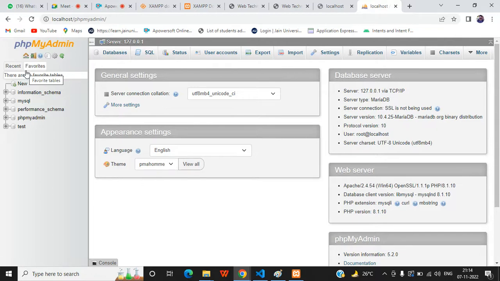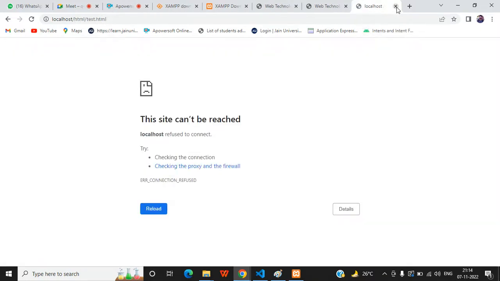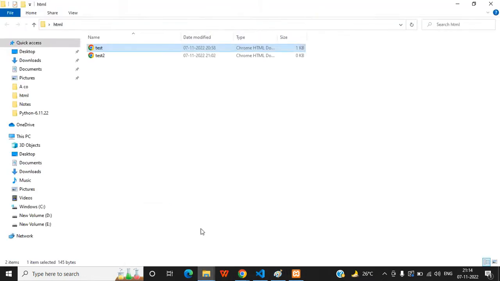Probably you know the interface because I have shown you in our database classes last semester, right? Anyway, we are not going to use this database right now. Just delete it. Now see what I told you, why localhost is not coming?